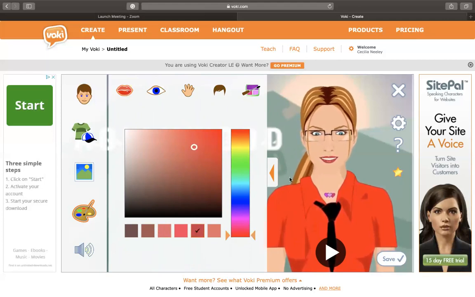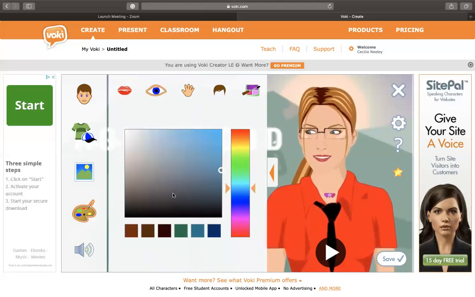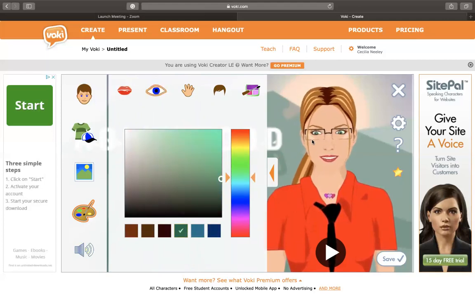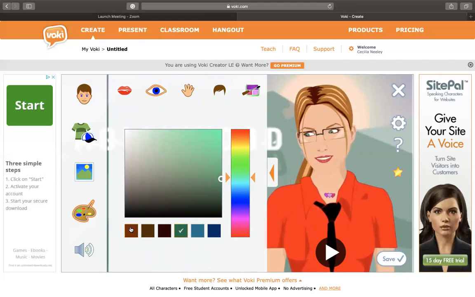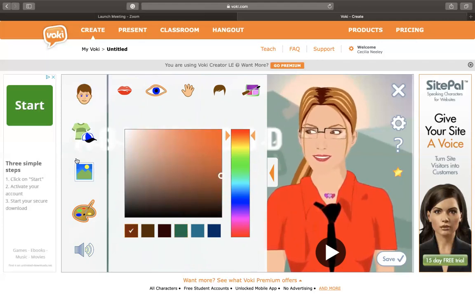Like you see how it's red, or I want her eye color to change. Maybe I want them to be green. So see how her eye color changes to green. Watch, they're going to change to brown. So after you've built everything, you can come here to sound.